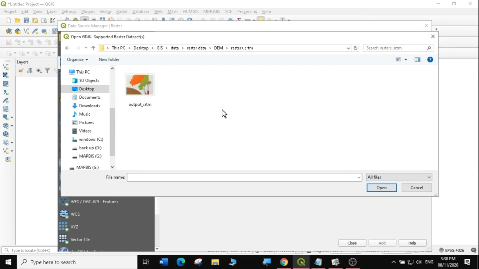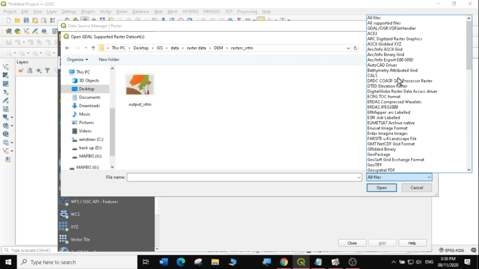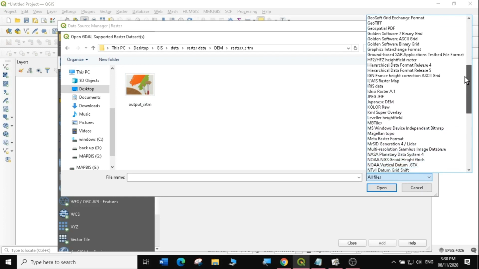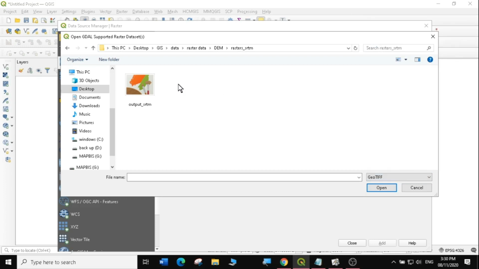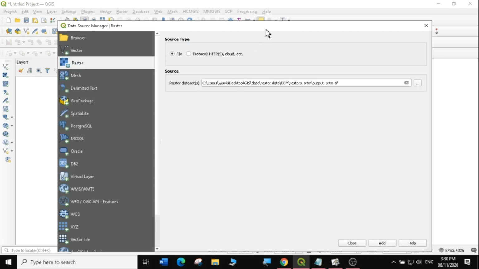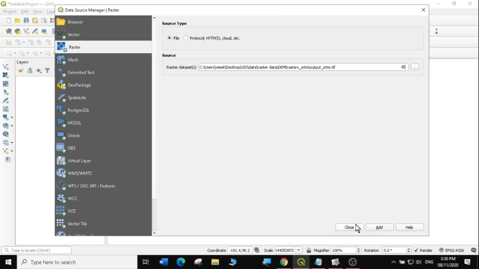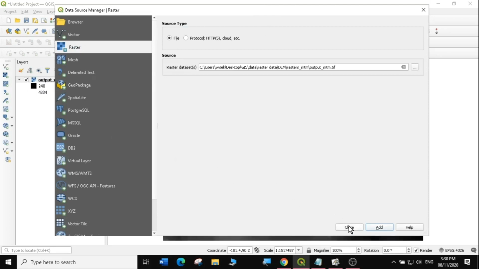If you have so many other kinds of files, you can just customize it here. You can see there are very many file extensions here. So these are geotiff, and I can even just select geotiff and customize it to geotiff, and then select the file. Then I'm going to add it in QGIS, but give it a few minutes as it has loaded here, and then I click on close.